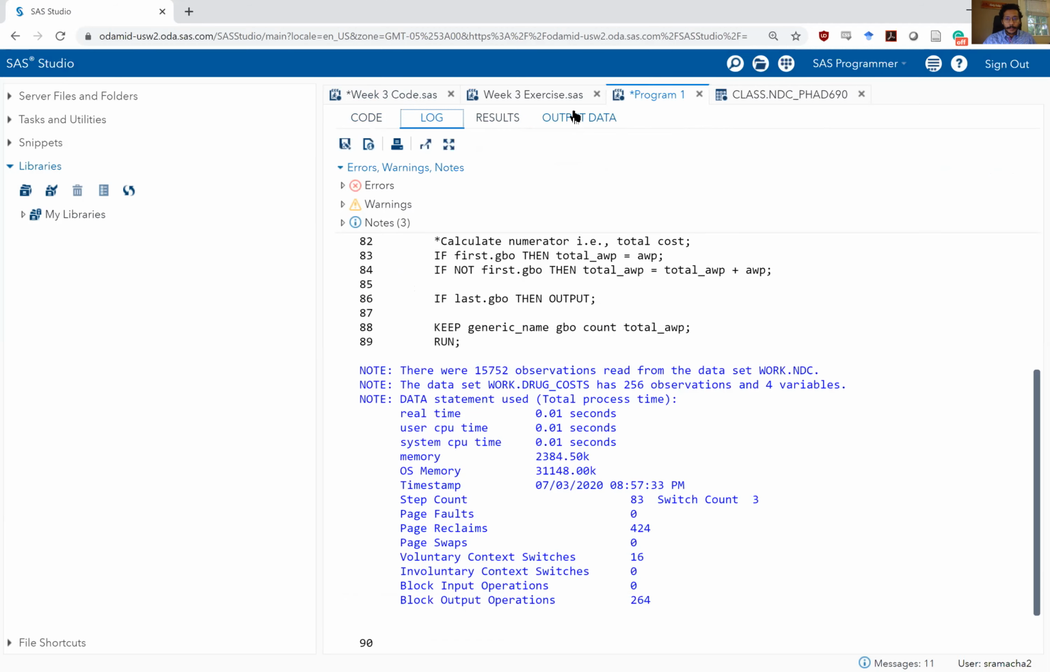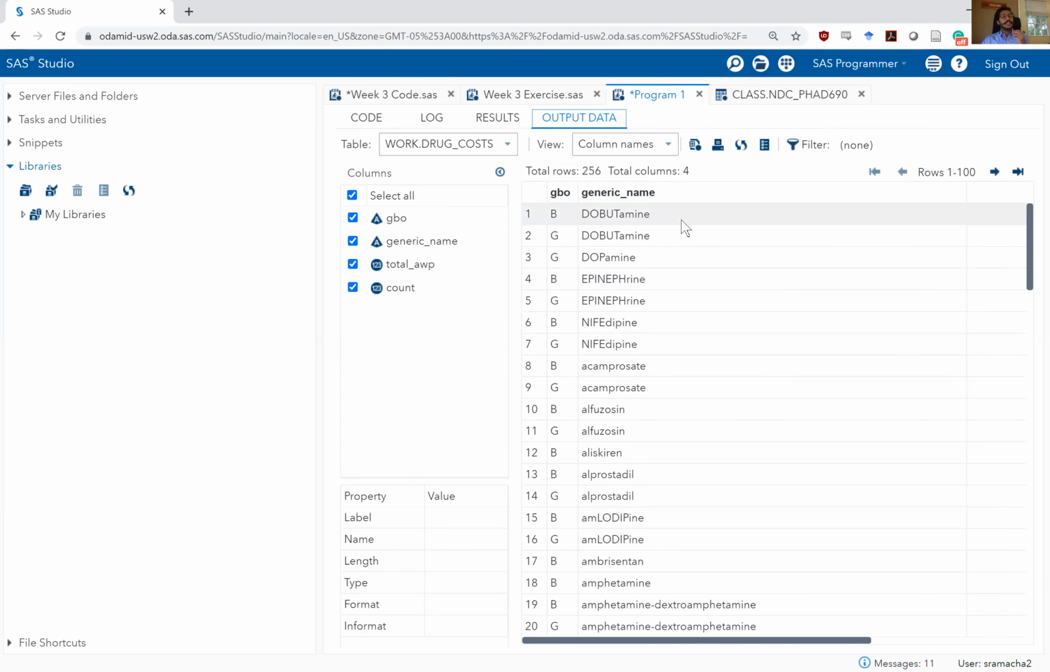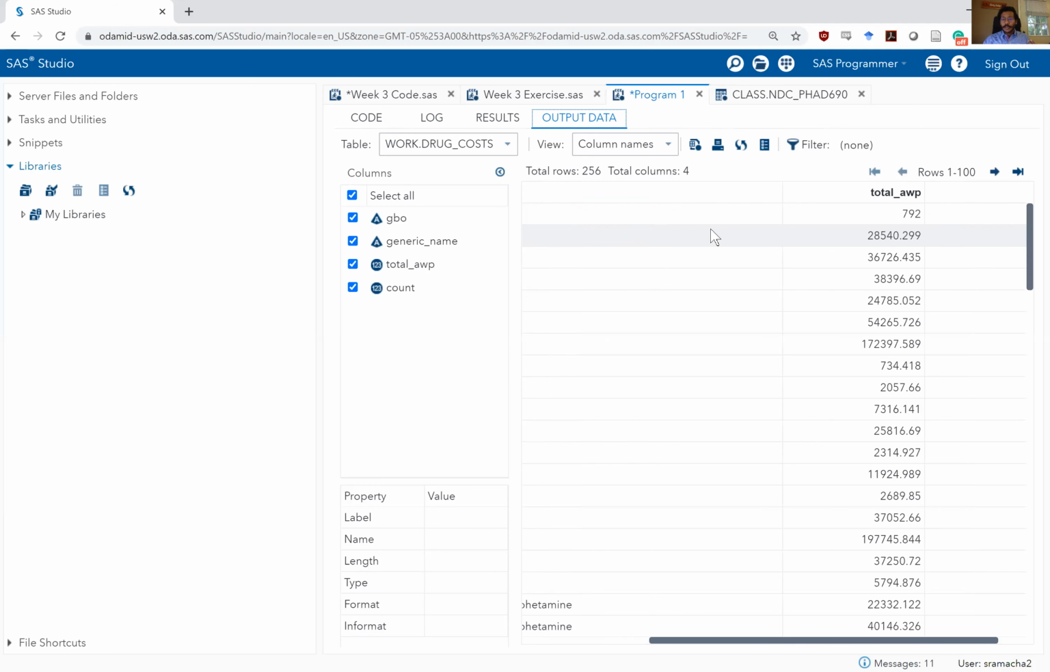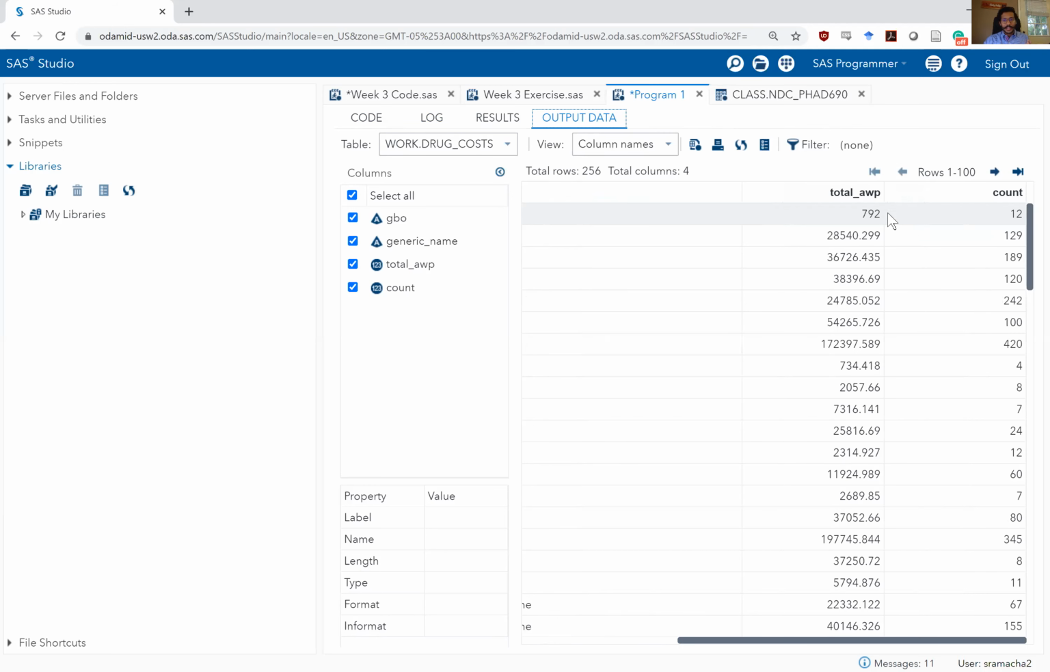Check my log. Here's my output. Okay, so now you see the data set begins to look so much clearer. We went from 15,000 rows to 256 rows. Dobutamine has a brand and generic, and total cost of all the brands of dobutamine is 792. The total cost of all the generics of dobutamine is 28,540.